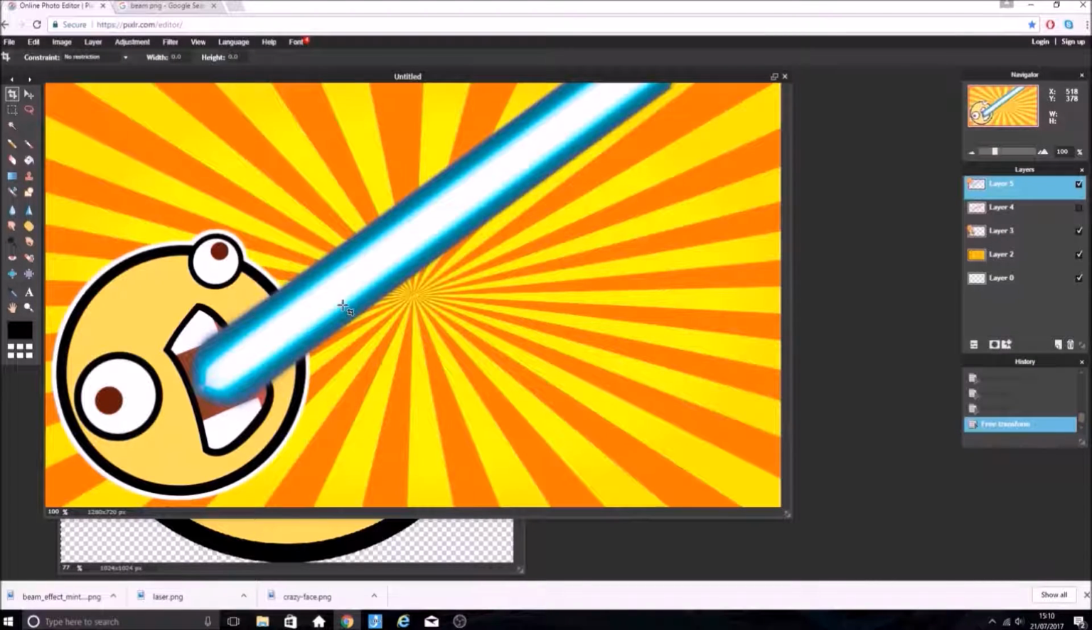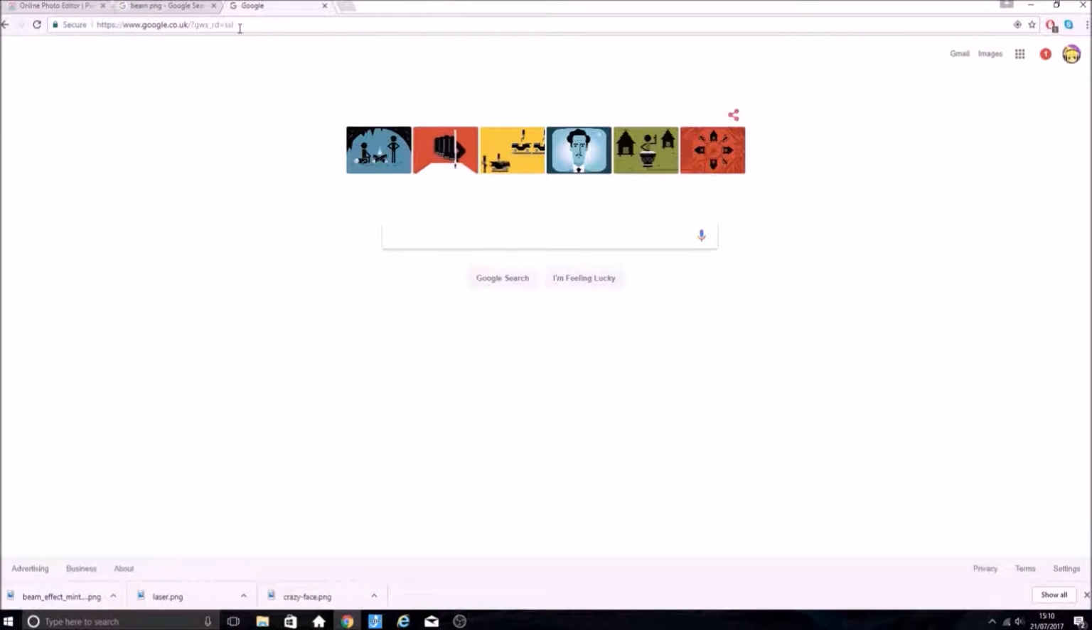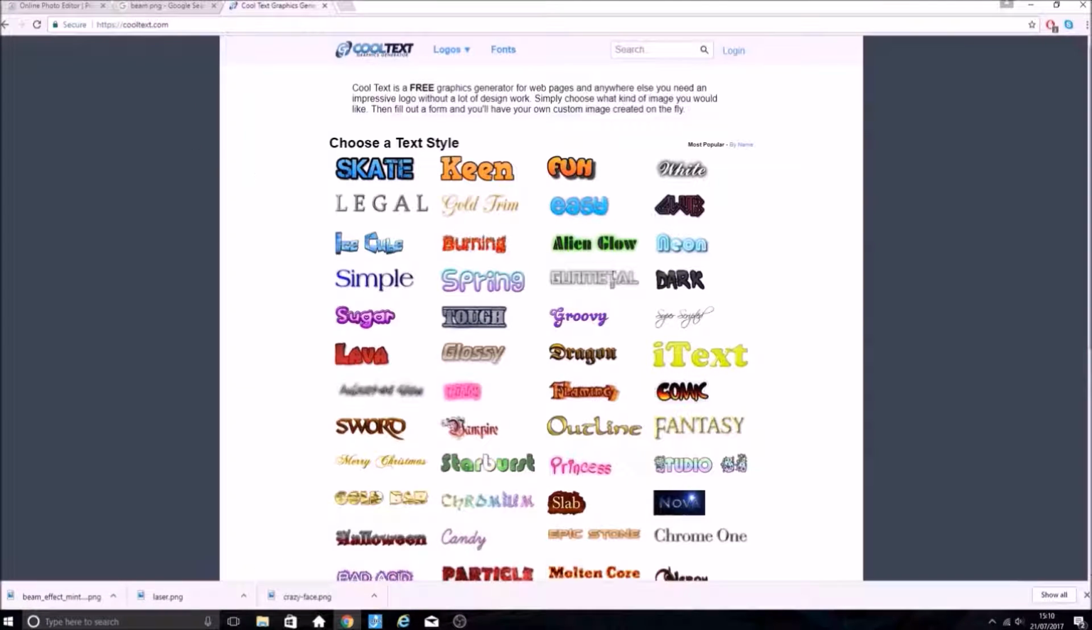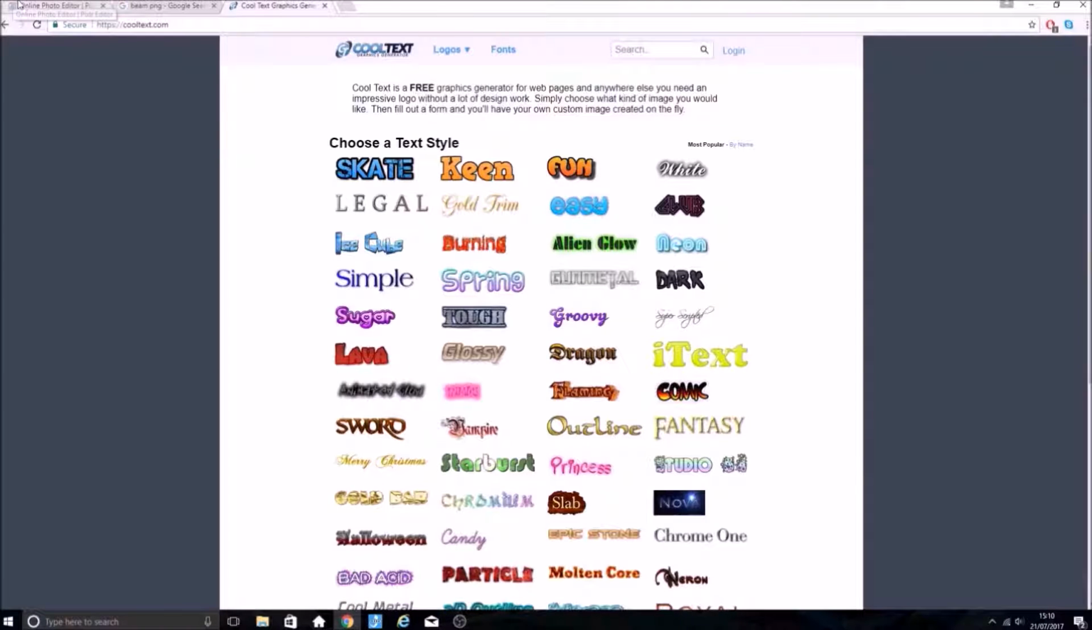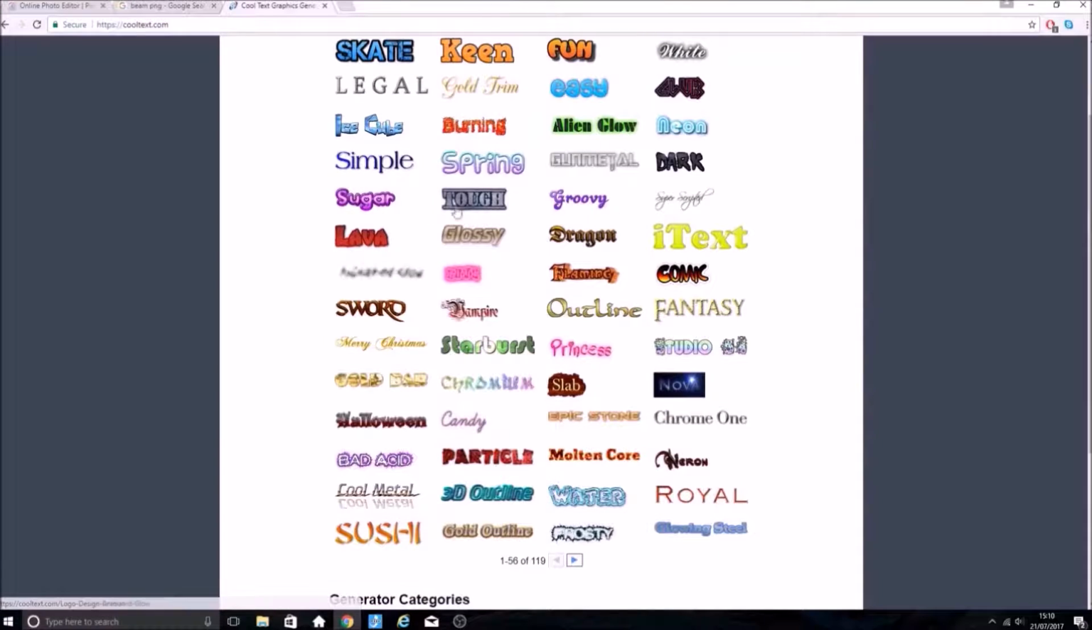And then another website which I use, which is really good and free as well, is we'll open a new tab here, Google, and then use cool text, and then cool text generator. Now a lot of the guides out there teach you how to add the text in, whereas this one here I think looks much better.